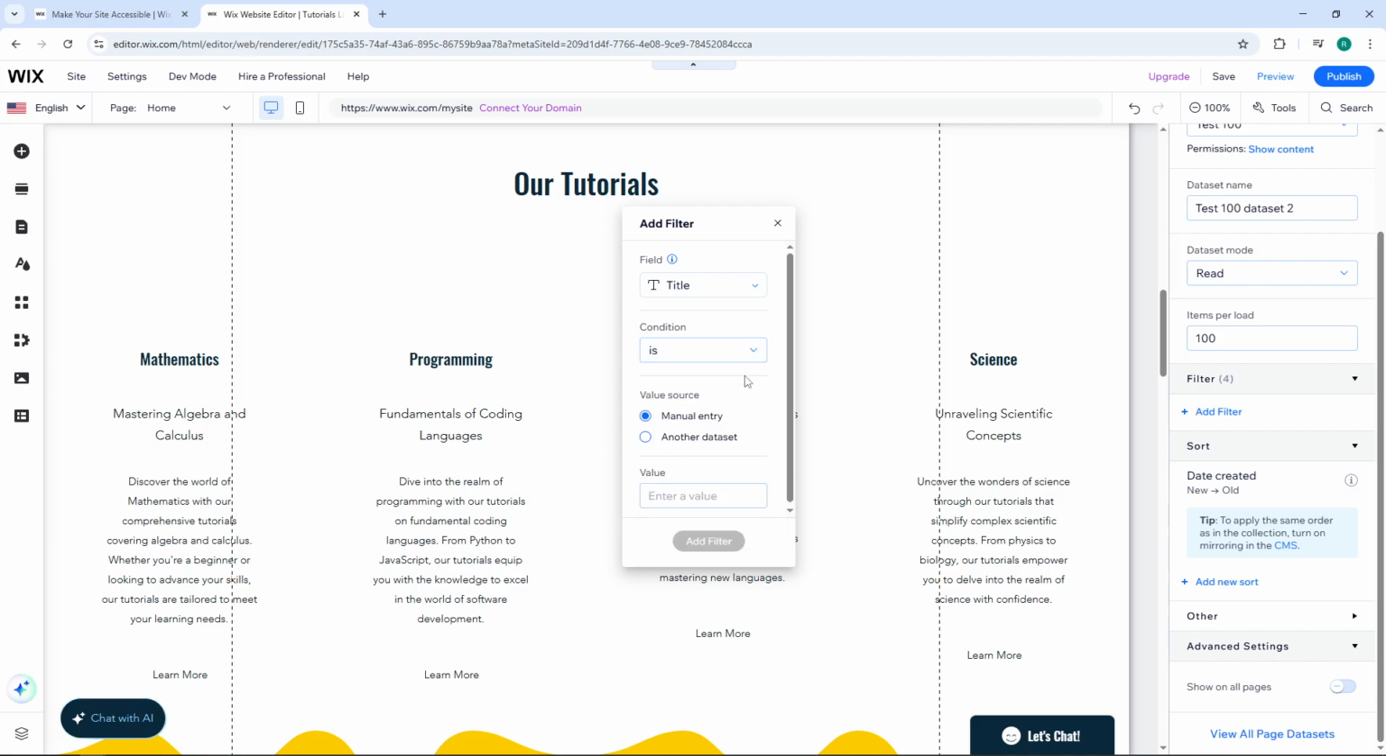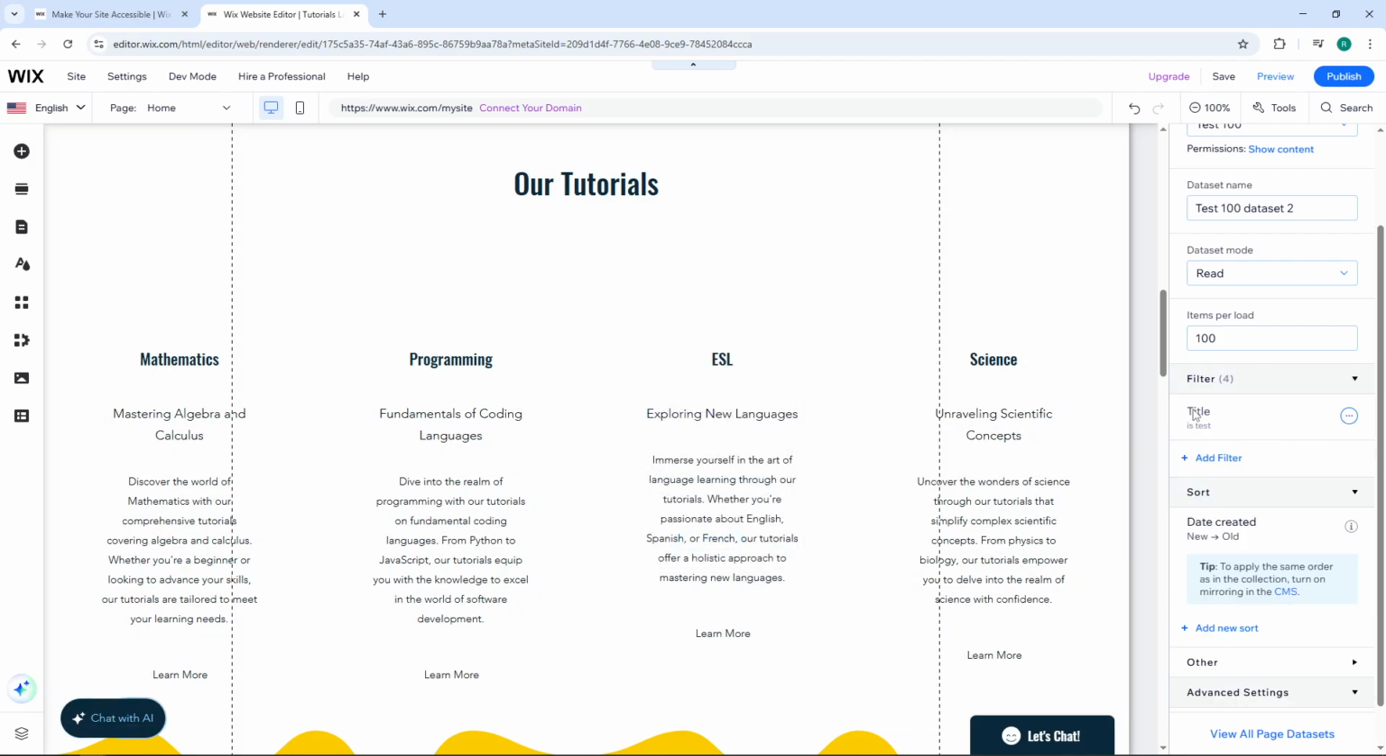Next, set the value of what you're filtering. For example, if you're filtering by category, you'd enter the specific category name. Once you're ready and everything looks correct, simply click on Add Filter, and there you have it. You've successfully set up a filter for your dynamic dataset in Wix CMS, giving you precise control over what content displays on your site.